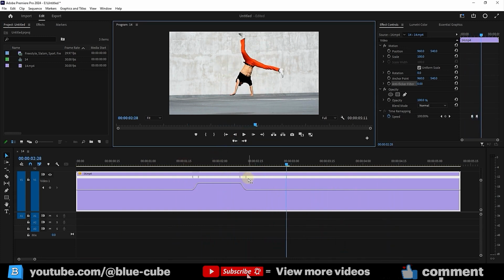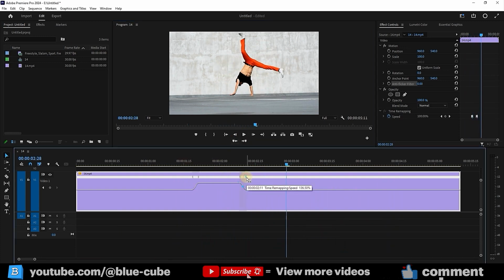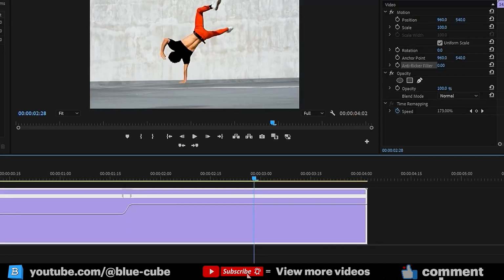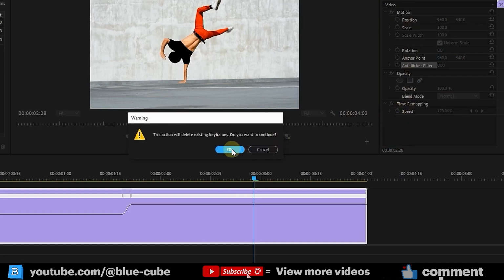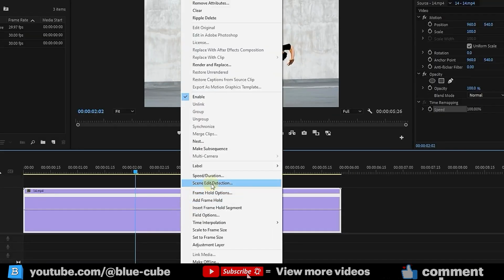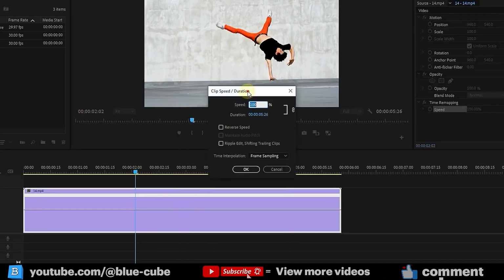To delete a keyframe, just click on it and press delete. If you want to remove all speed keyframes, go to the Effect Controls panel and reset the speed option. Another method is to right-click on the clip and select Speed/Duration. This opens a new window.